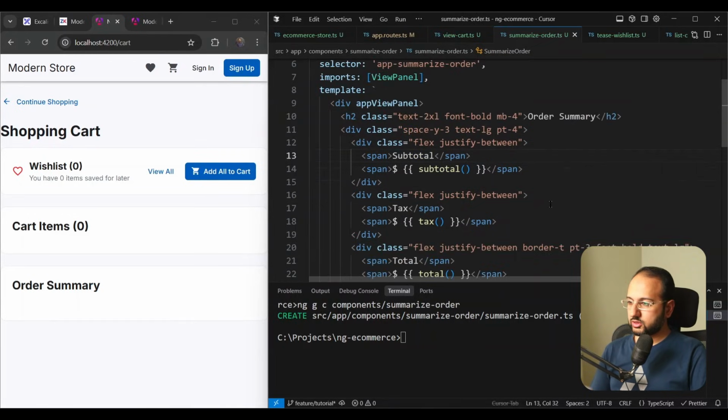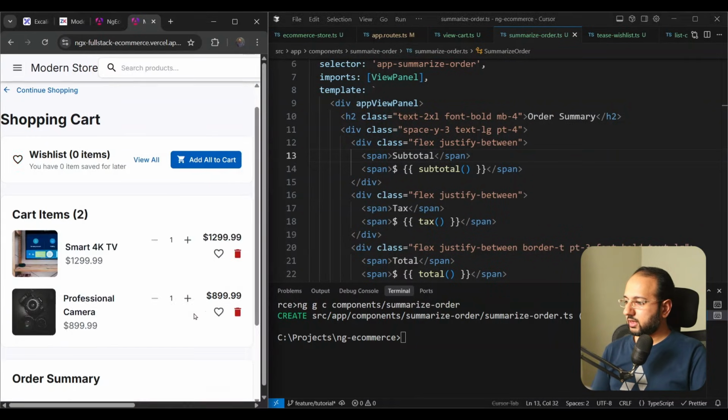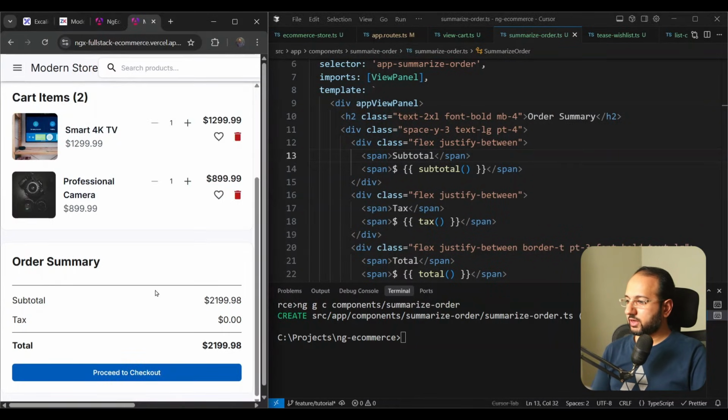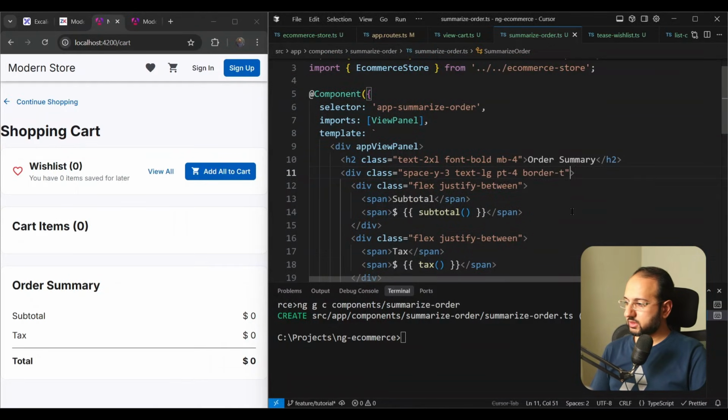Okay, so let's see how this looks. Now you can see we have a subtotal, we have a tax, we have total here. And let's see how this looks. So we have a border here as well. So we can add a border here as well. So we can do a T like this. Okay. Something similar.